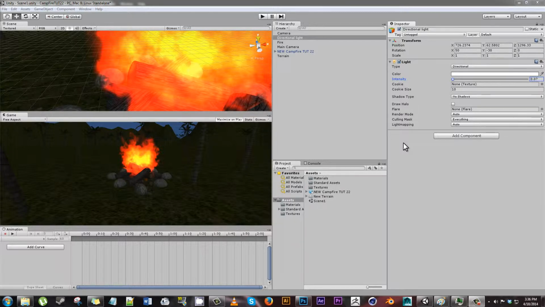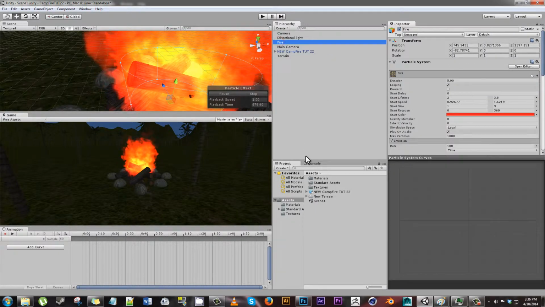We are going to be finishing up our CampFire tutorial on the modeling and particle effects. Here is where we stopped at the end of making the fire particle effect, and now we're going to make the smoke particle effect. If you notice that the light's a little bit different, I did turn the directional light on at 0.07, so whatever, there it is.